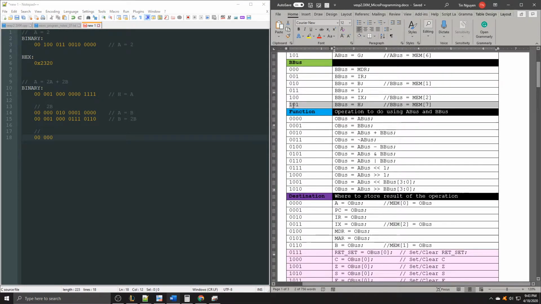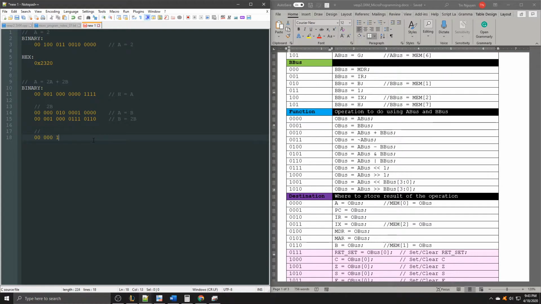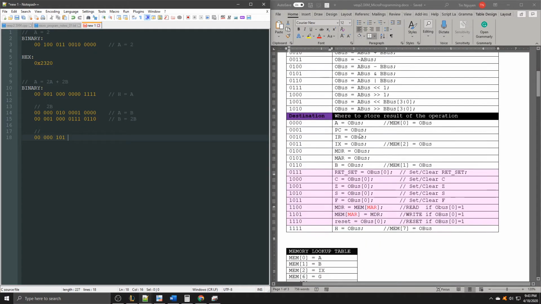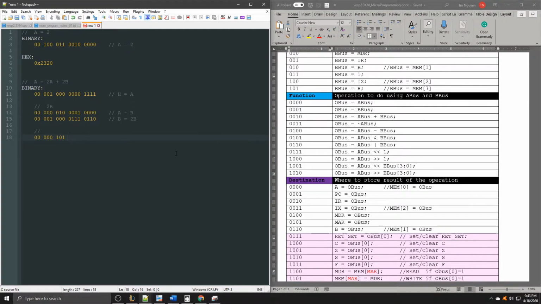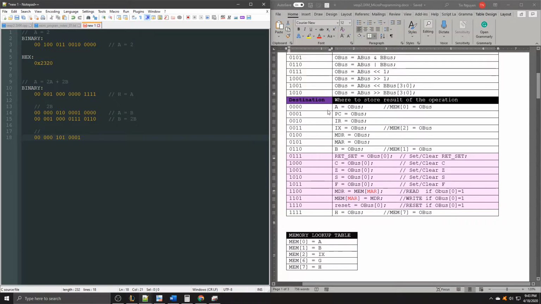I'm going to load H into my B bus. And I'm going to get my O bus to be equal to my B bus. So my O bus is now equal to H. And I'm going to store that back into A. So that's just saying A is equal to H. And because H is holding my original A value, I'm just saying now A is equal to my original A value.